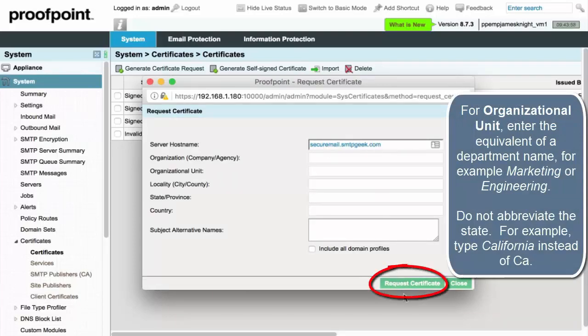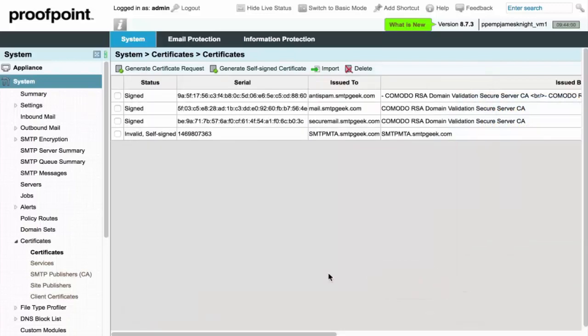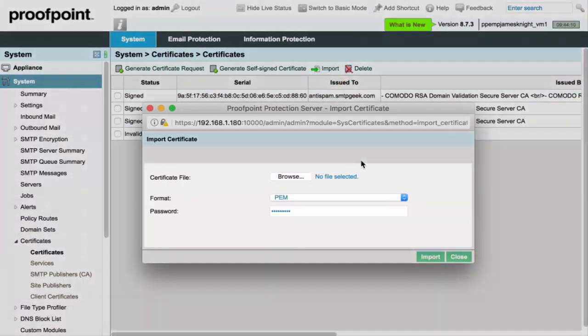Once the certificate is requested, take the key and go to a selected third-party certificate provider. Once the registration is complete, import the certificate by selecting the Import button. Click the Browse button to locate the certificate.